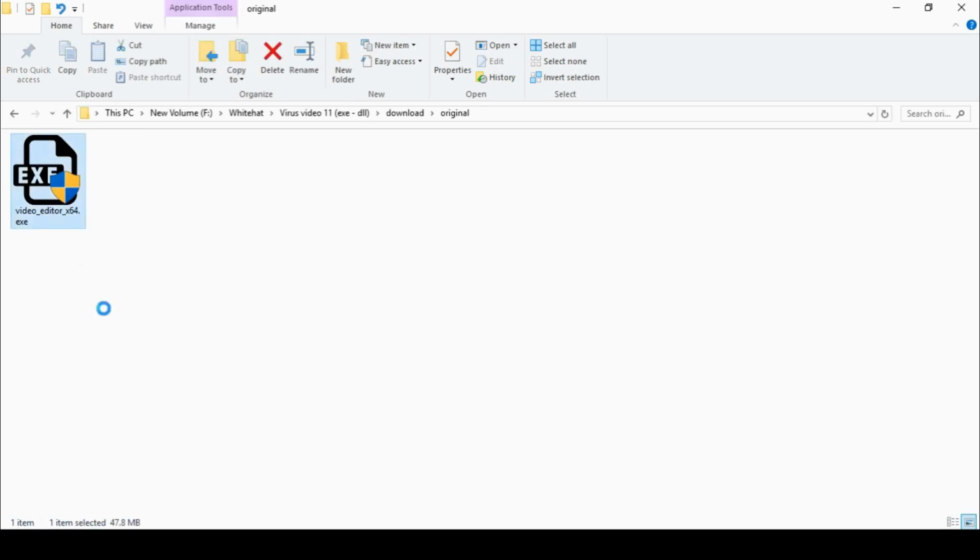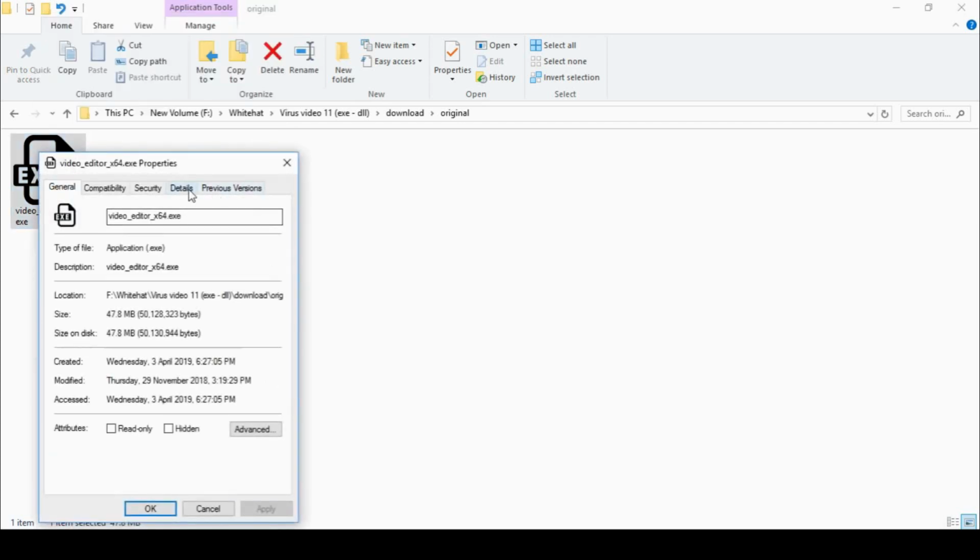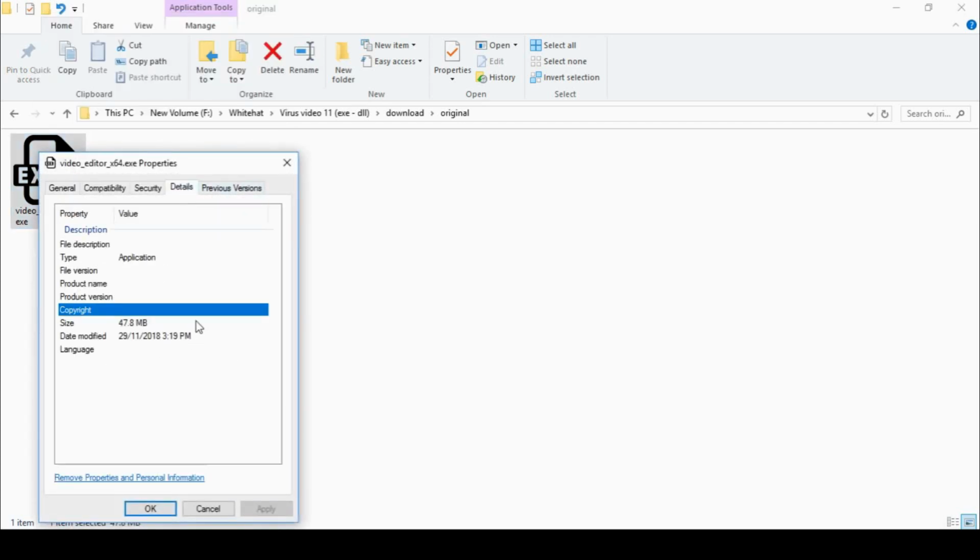If I right click on it and I go to my properties and go across to details, there are no details. There's nothing written here. Nothing to tell me who made it, what the copyrights are. Something's not quite right. It doesn't sit right with me at all.